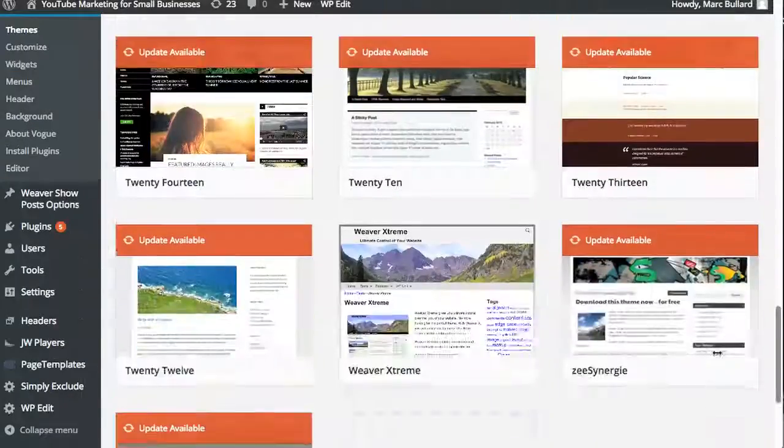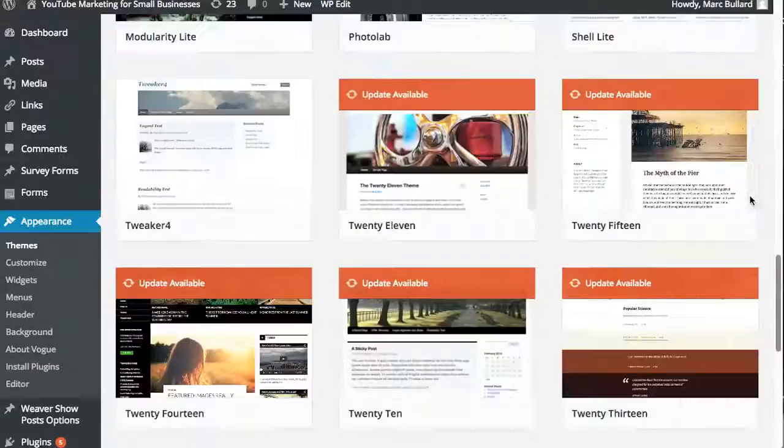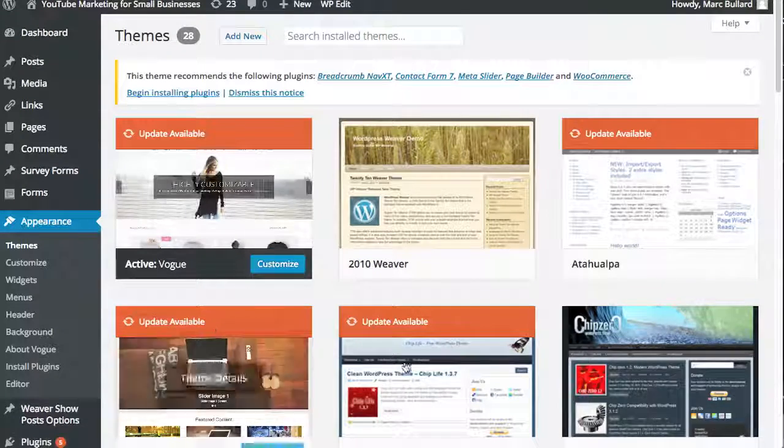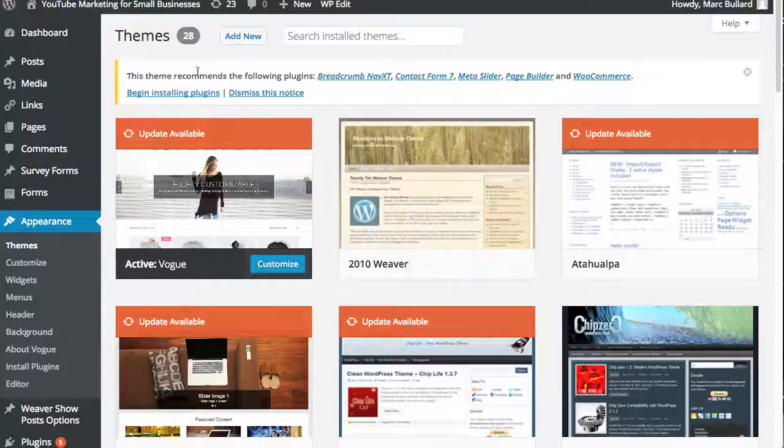So I have a bunch of themes here that I've tried out before, and if I want to, I could add a new one. But let's say I want to get a brand new theme, not anything that I've tried before, but a brand new theme. So then what you have to do is go to Add New. If you do Search Installed Themes, that means you're just going to search through all of the themes that you've installed at one point. It's not all of the themes out there in the world. It's only these themes. So you have to click Add New.